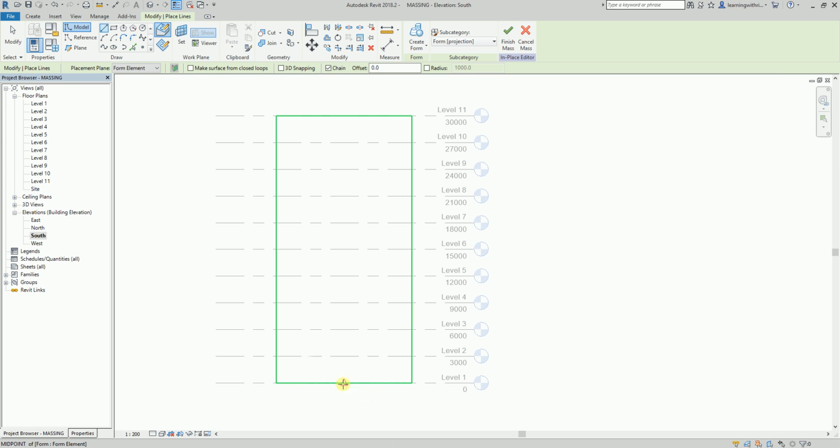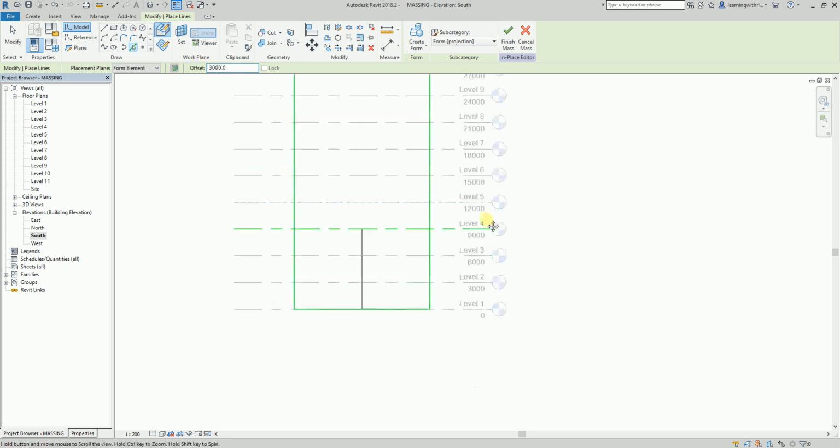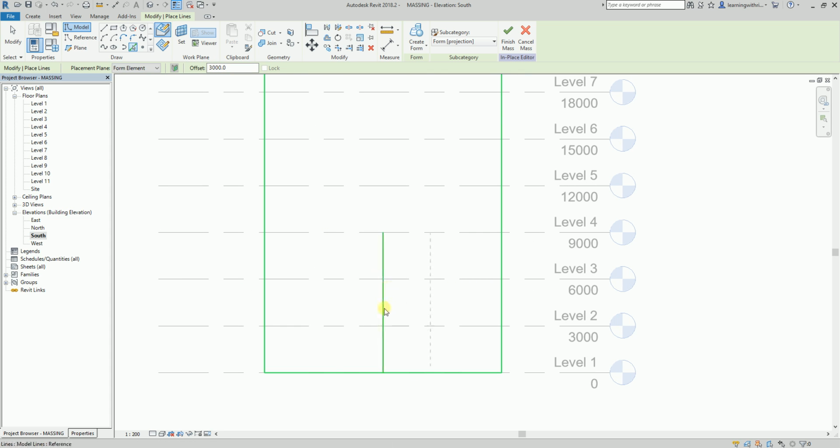So let's say I'm going to pick here. So I'm going to create it until level 4. Okay, and then I'm going to use the offset tool, pick lines tool, with an offset distance of 3000. So I'm going to offset this to the right and to the left. And then I select here modify.